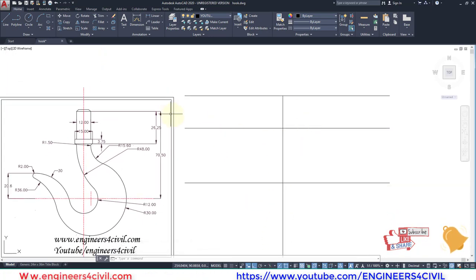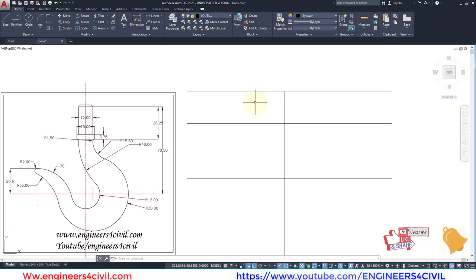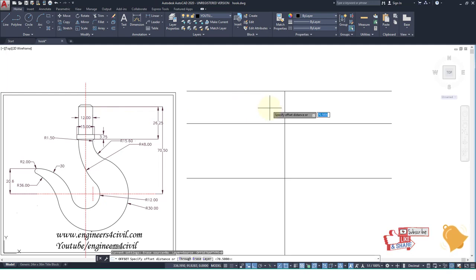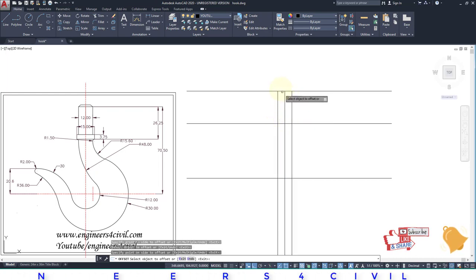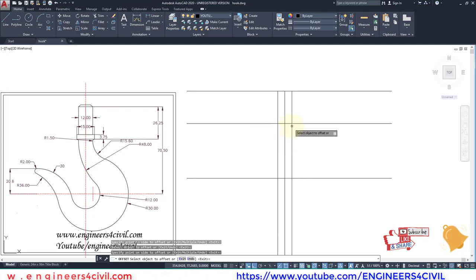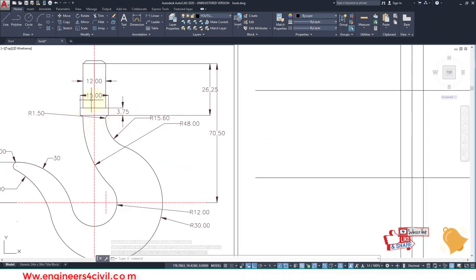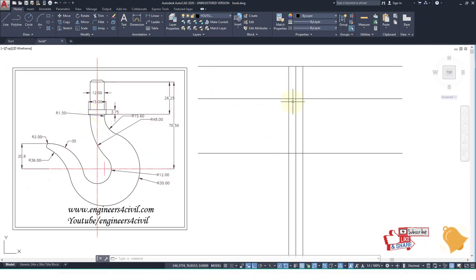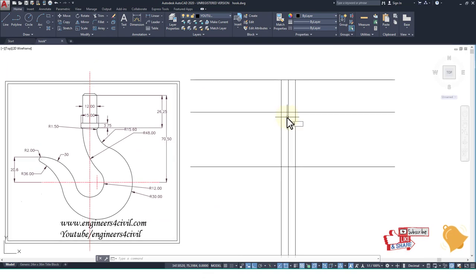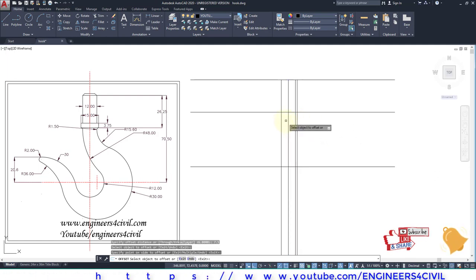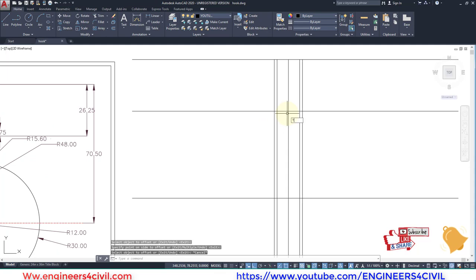After this, I'm starting making this drawing from the top. Okay, the diameter of this is 12. So what we do, we offset 6 from the center line on both sides. Okay, now we have a diameter of 12. After this the diameter changes to 15 from here. So what we do, we offset 7.5 from center line to center line and take command TR.